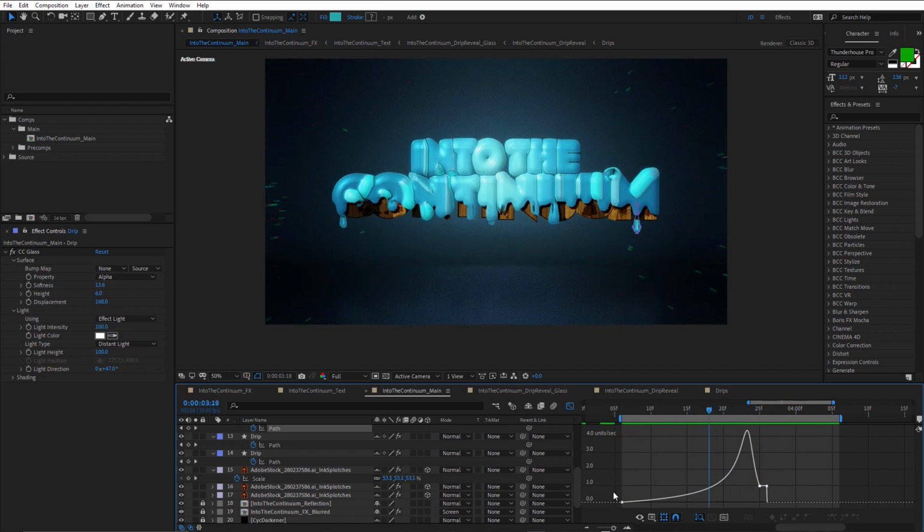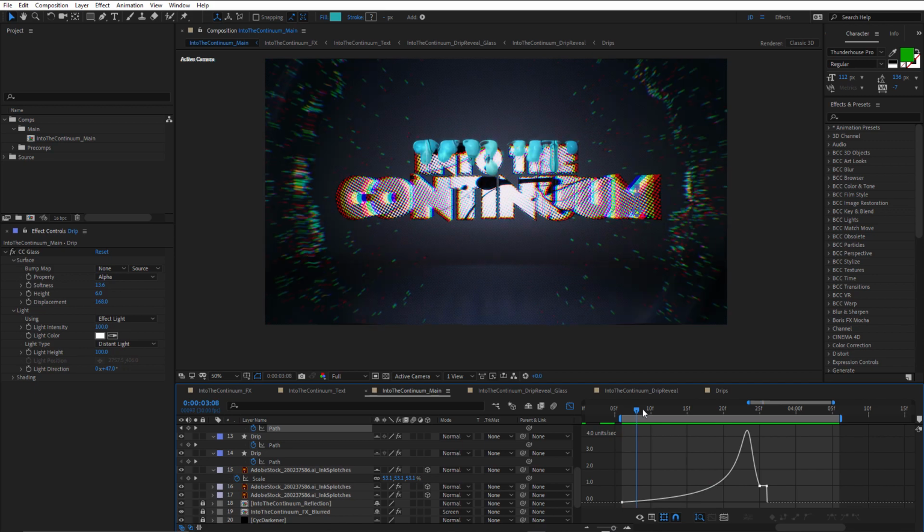And I think tweaking the value graph like this is worthwhile. Otherwise, you've got linear movement, and it isn't anywhere near as realistic.